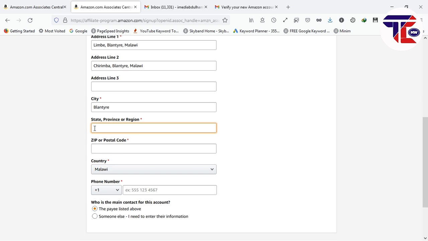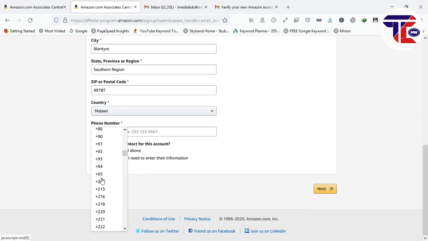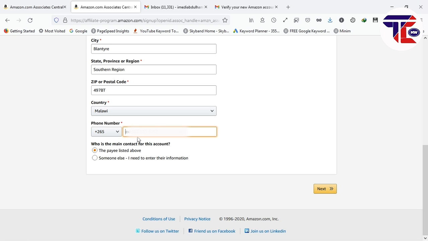State, province. Of course, in my country we don't use state, we don't use province. So I'll just type southern region, because I'm in the southern part of my country. Zip or postal code, so 417 BT, and then here's Malawi, and our country code here must be 265 over here, and then I will put my phone number, so it should be 995.